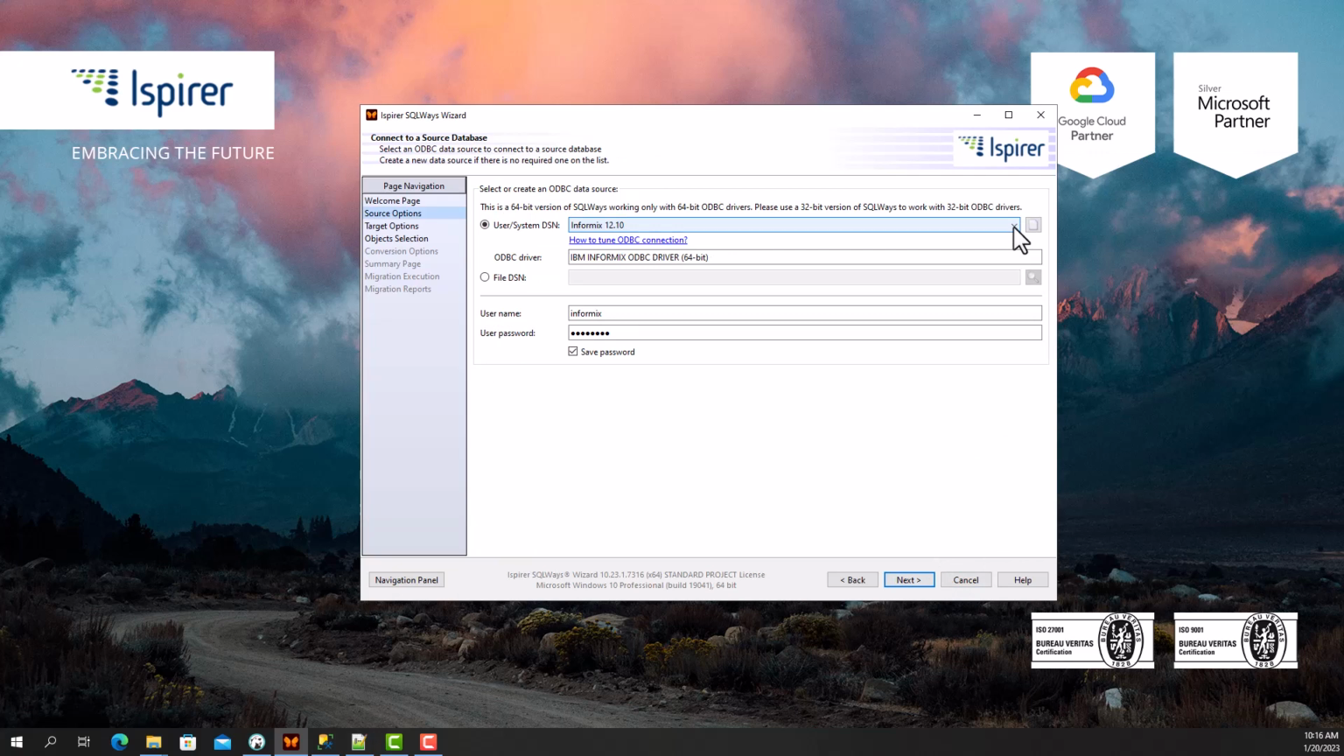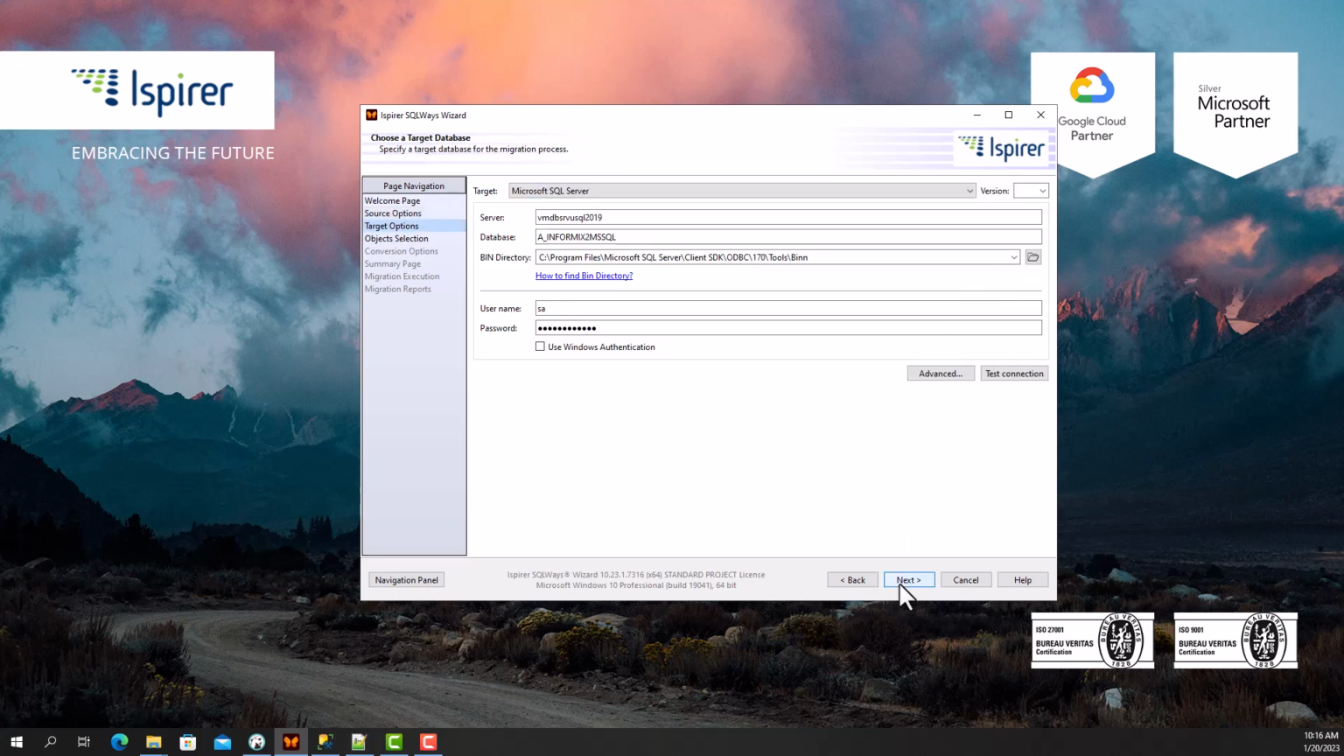I set it up beforehand, and specify it on the source options page. Then I provide a user and password with the appropriate permissions to perform queries from the Informix database system tables. Following that, on the target options page I select Microsoft SQL Server as a target database from the list. Besides, I need to provide other credentials, such as hostname, port number, database name, user, and password for Microsoft SQL Server to support definitions and data loading using the SQLCMD.exe utility.